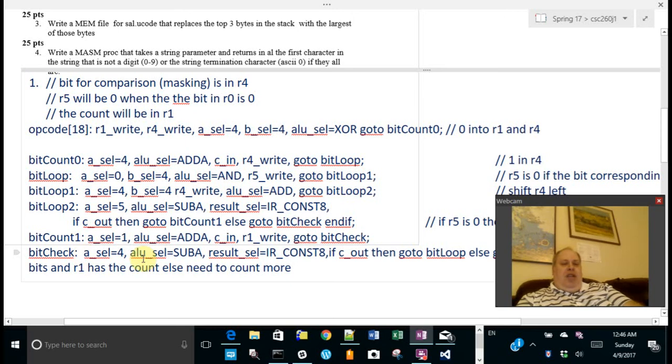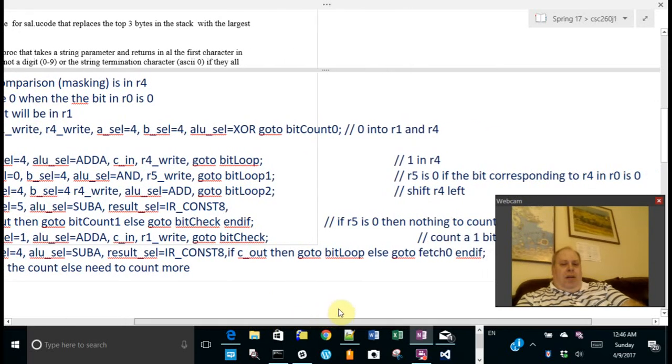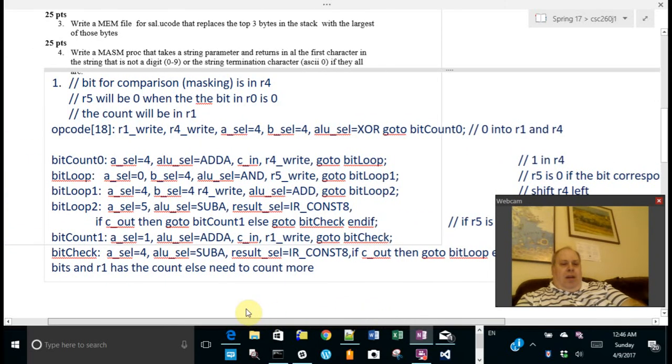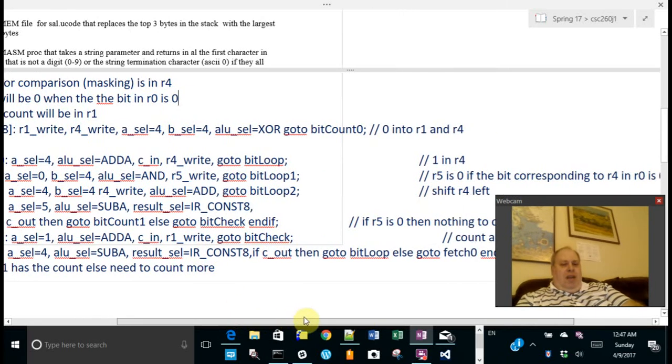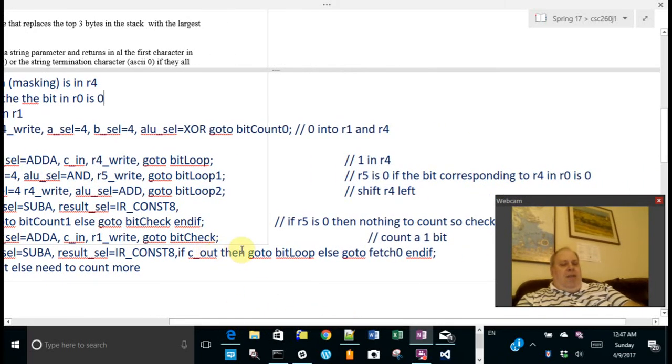Bit check is to check if we should loop back to the beginning. So we take R4 and we use SUBA, that's subtracting -1, subtracting 1. Okay, once again, we don't put the result anywhere. That's what this result cell gets, constant or something. If cout, okay, then we go to bit loop. Otherwise, we go to fetch 0.